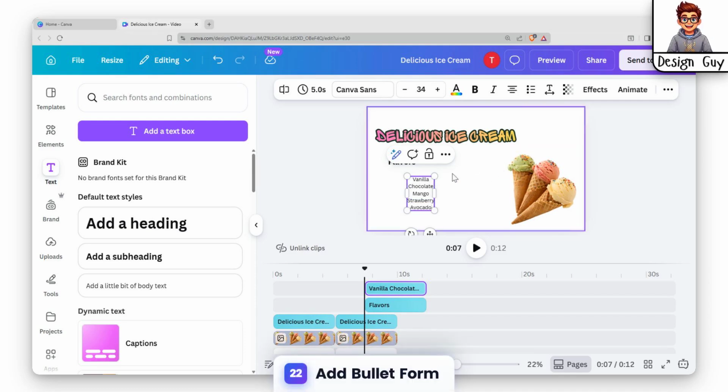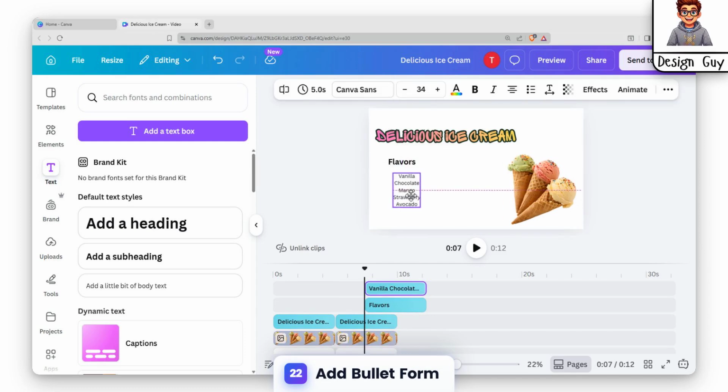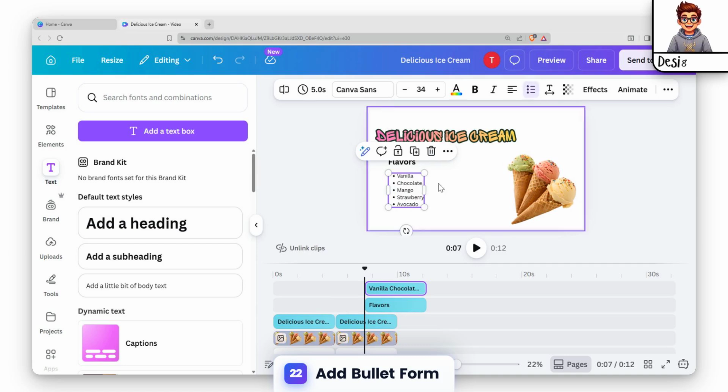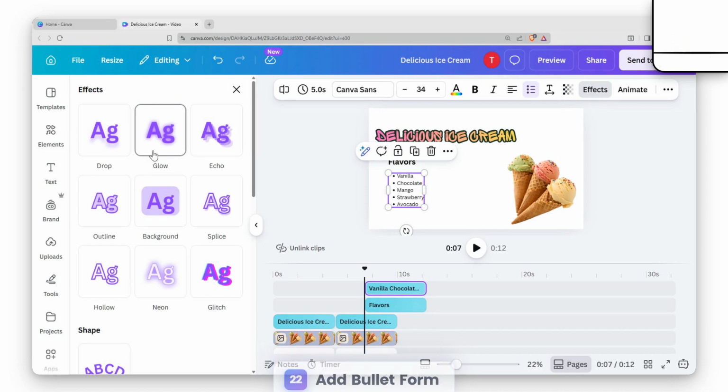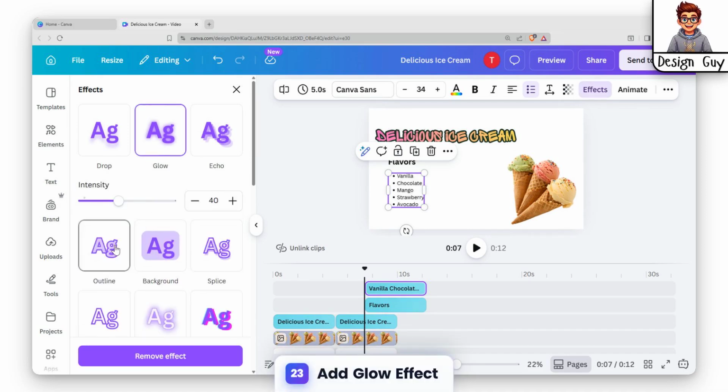Click the bullet list icon to format your text into bullet points. This helps organize your content and makes it easier to read. Next, select your text, then choose the Text Effects option to add visual effects such as shadows or outlines for emphasis. To add a glow effect, first select the object you want to edit.